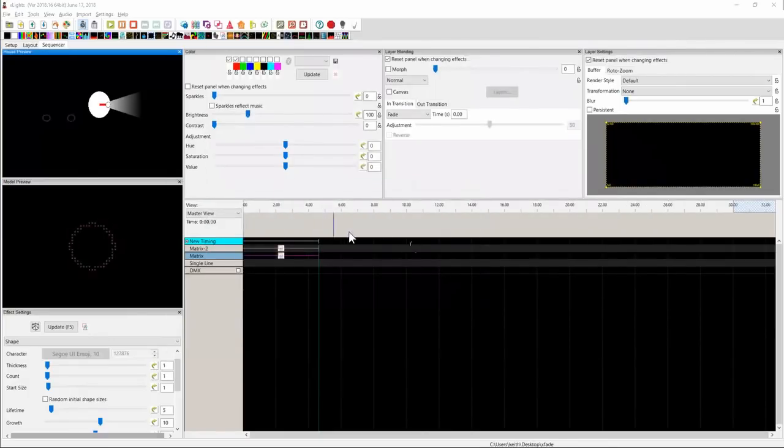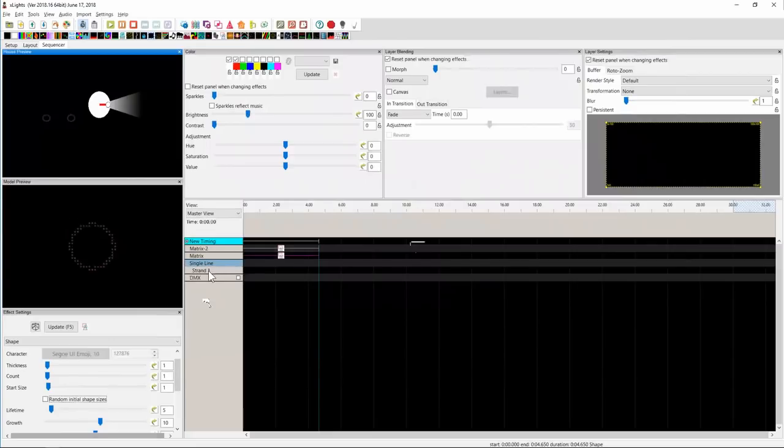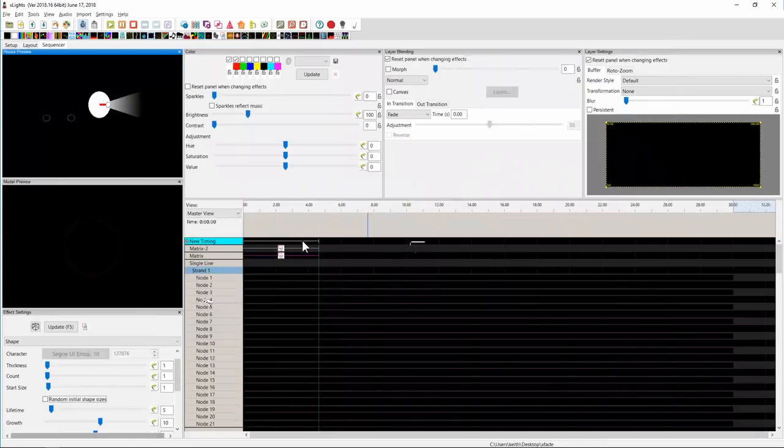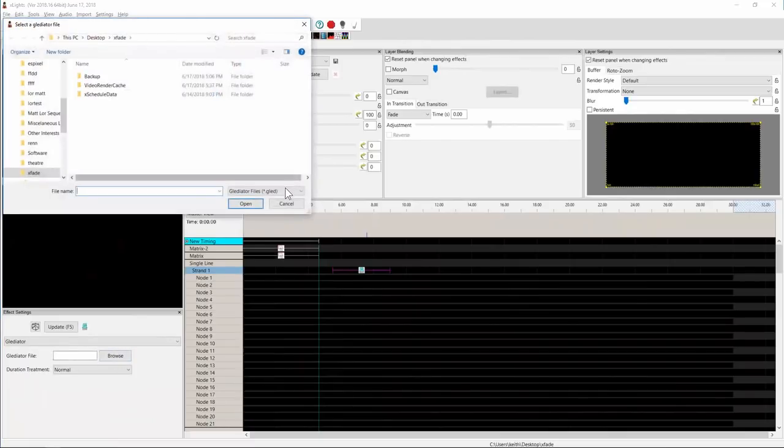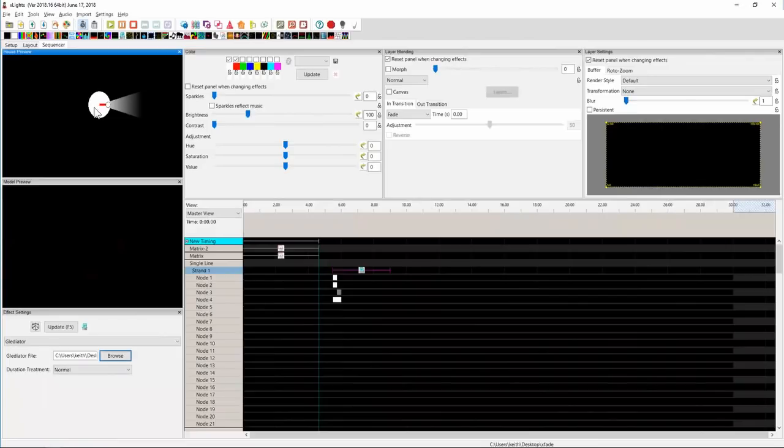Okay, so now what we're going to do is come over to our single line, to our strand, and I've expanded it out so you can see it work. And we're going to grab the Gladiator effect, which is this one here, and drop it. I'm going to drop it on the strand level. I don't think it matters. We're going to come down here. We're going to choose a file. In this case, we're going to choose CSV files. So we're going to choose our CSV file.